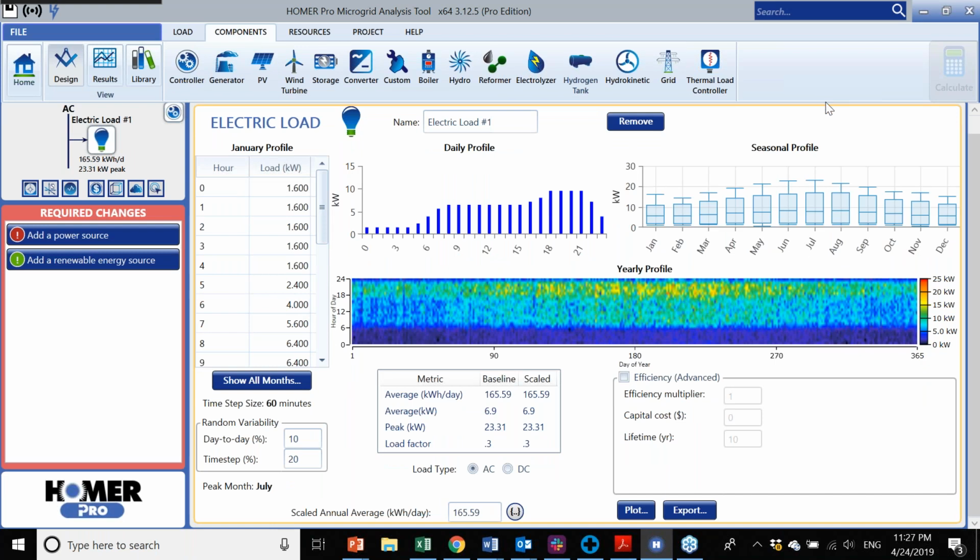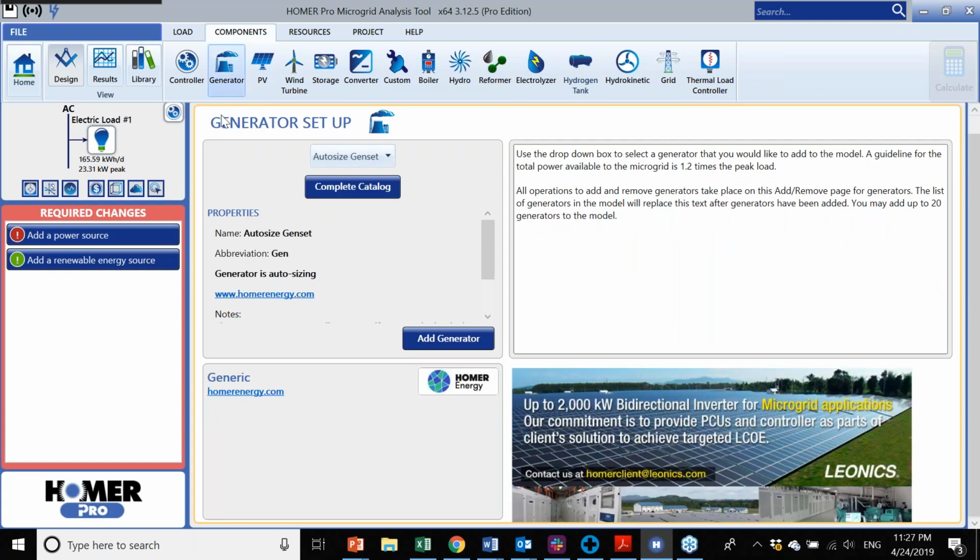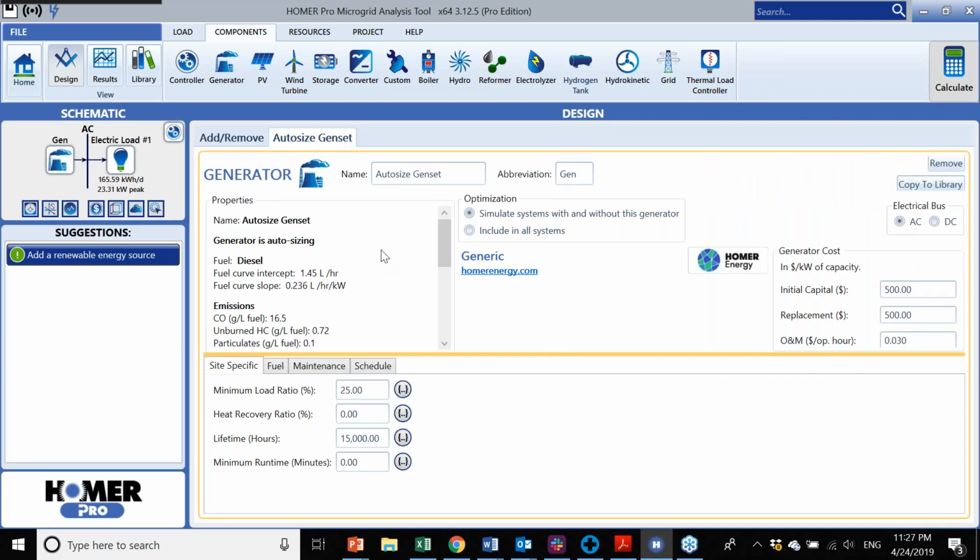And as I mentioned, we can model virtually any kind of component that is used in the distributed energy application. We'll start off with a generator, and the generators can be done in a lot of different ways. For the sake of this presentation, we would use just an auto size generator, which means that Homer will decide what size generator you'll need based on that particular load profile.